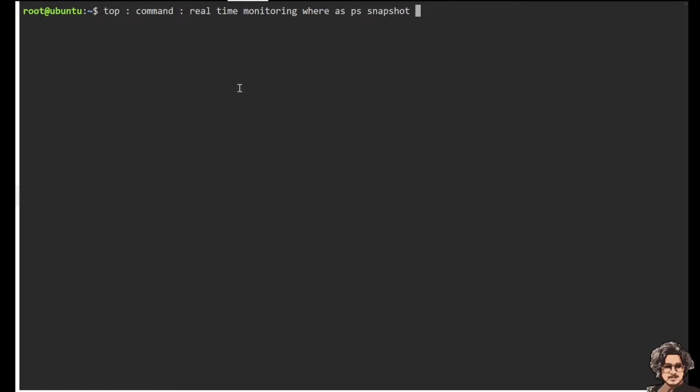So top updates the process list automatically every few seconds and displays real time system and process statistics, such as the CPU and memory usage of the processes. It allows sorting operations by resources, and enables the user to manage processes interactively. Let's try to see what is inside this top.